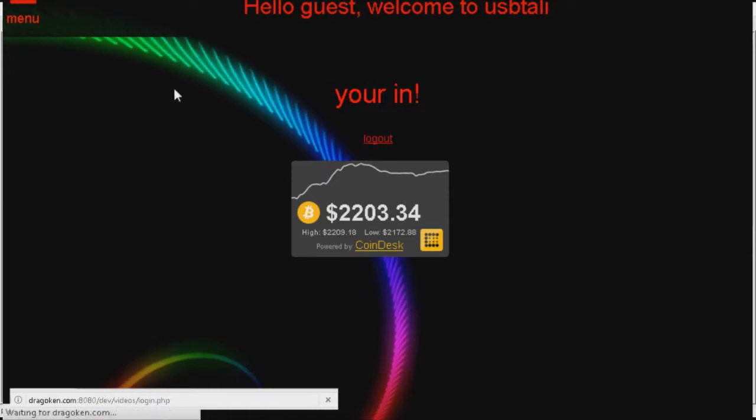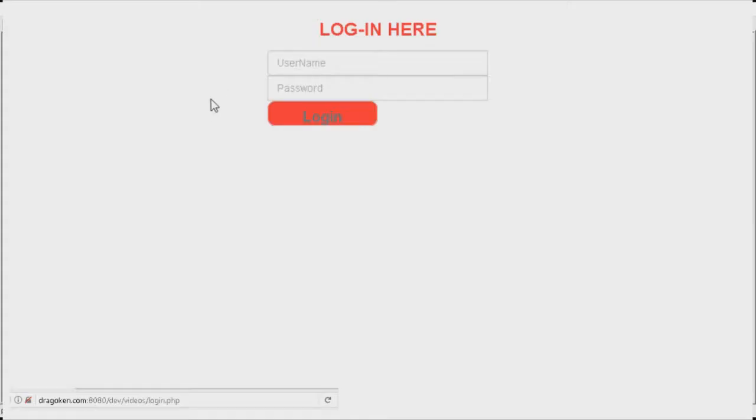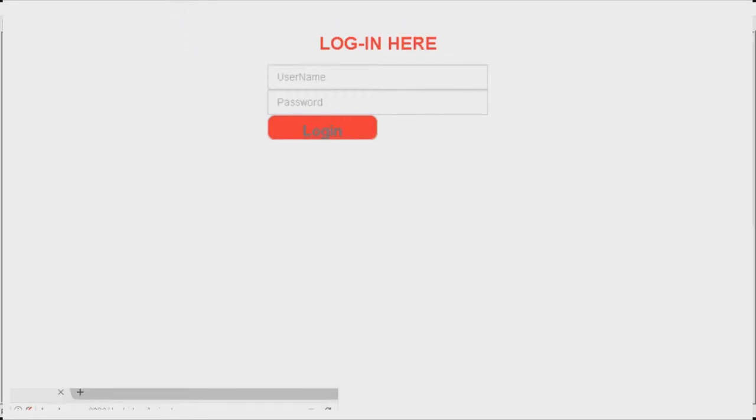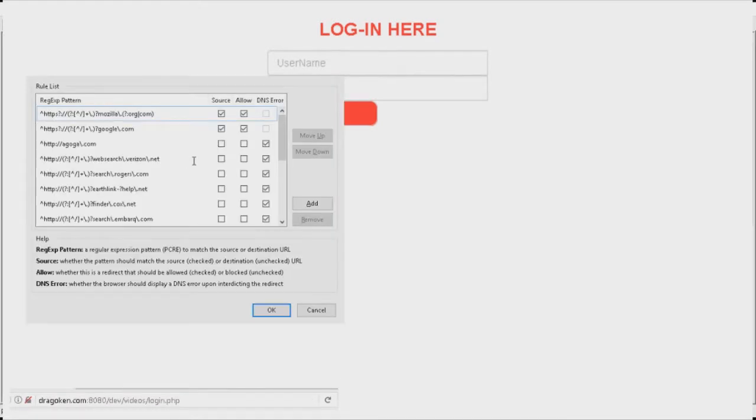Now this is the very, very simple bypass for it. Once it logs me out, well, here's the simple bypass. It's a simple plugin for Firefox called NoRedirect. Now these are all the default settings.